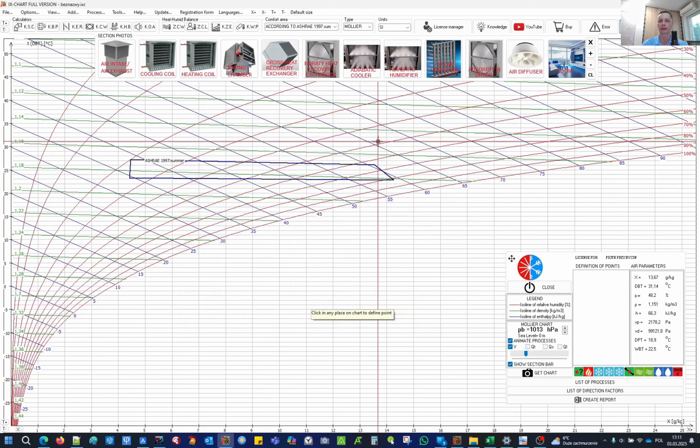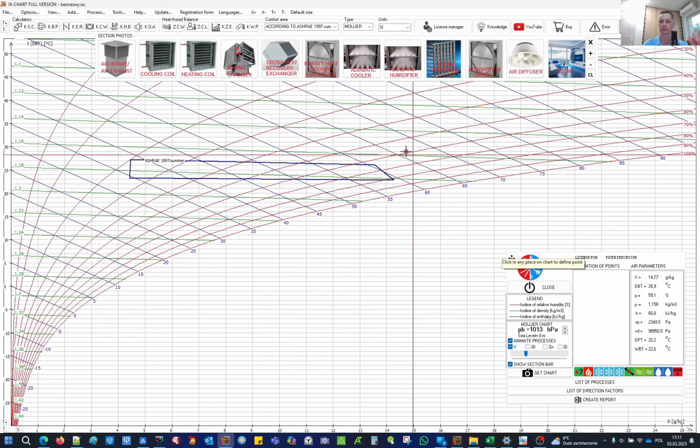Okay, and now we can move on to declaring, for example, the first point. In the Chart program it is very simple, because all you need to do is hover anywhere on the screen. This is of course the first way, observing the parameters here in this window, and we can define such a point.